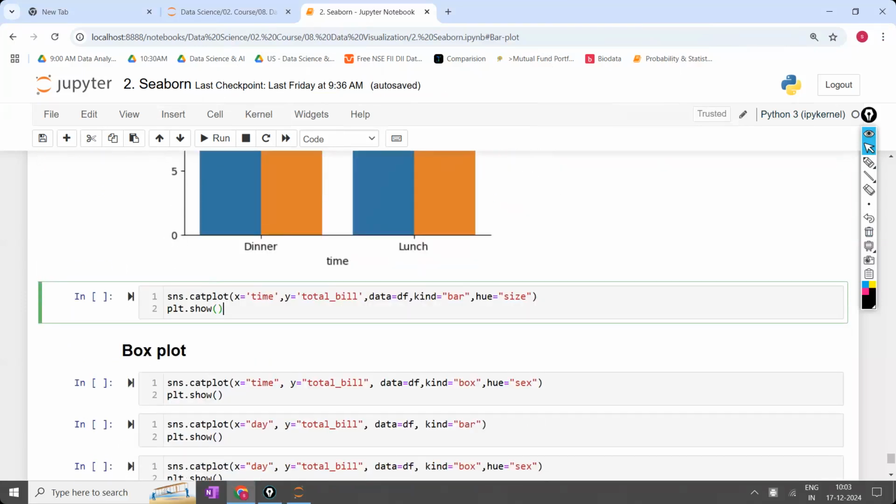Right? Next, catplot. Now tell me guys, x is equal to time, y is equal to total bill, kind is equal to bar, hue is equal to size. Now tell me, hue is equal to size means in the size, how many different sizes are there? 6 different sizes are there.